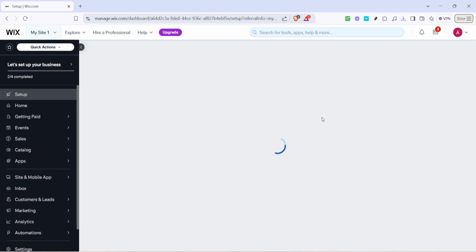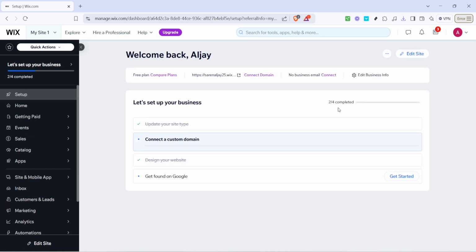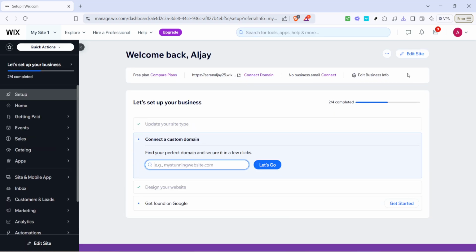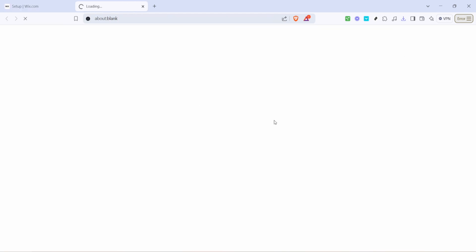Once you've made your selection, you're going to be taken to a new screen where you'll find the Edit Site button. Click on it, and before you know it, you'll be in the Wix editor. If you've never explored this editor before, you'll quickly notice that it's quite user-friendly and intuitive. This is where the magic happens.